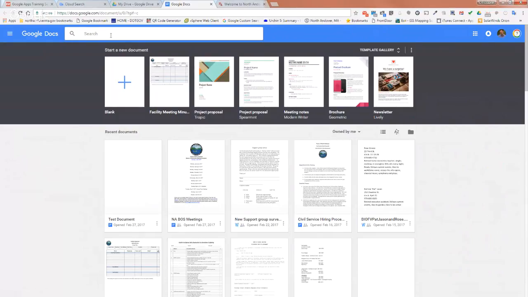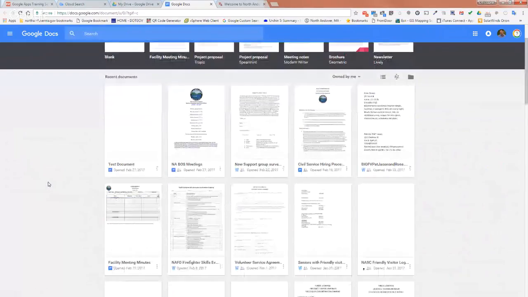This is what Google does best. If you're looking for something, don't poke around for it, search for it. Nine times out of 10, you're going to find it. You might have to refine your search a little bit. So always search first. You'll notice down here that I have my recent documents. Like when you open Word, what's it show you? All your recent documents. Google's nice, and they're trying to play nice with Microsoft.